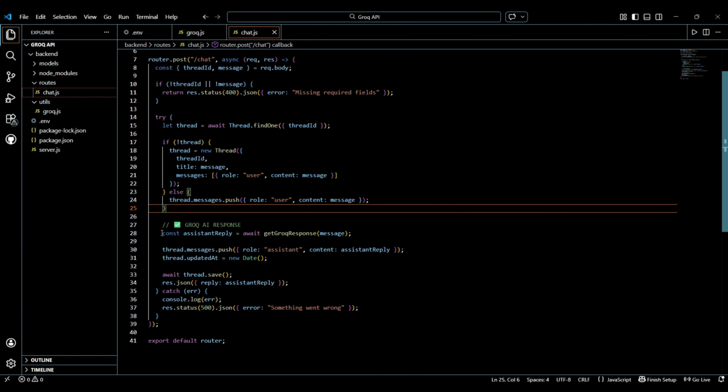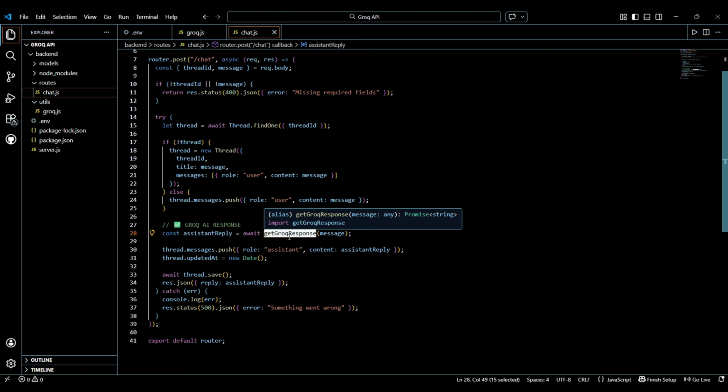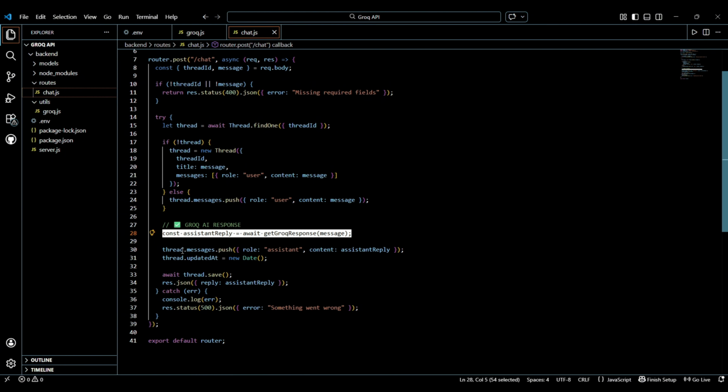Now this is the main part. Here we are calling our Groq function. Get Groq response. We are sending user message as prompt to Groq AI and Groq will generate AI response. Here await means backend will wait until Groq returns response. Assistant reply will store final AI answer. So basically this line is like ChatGPT brain.